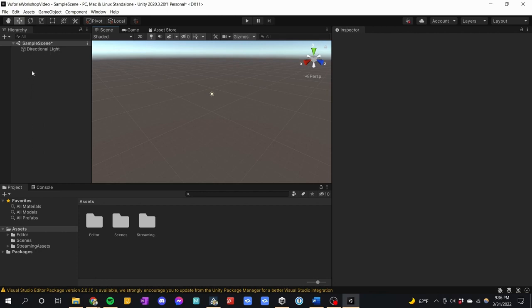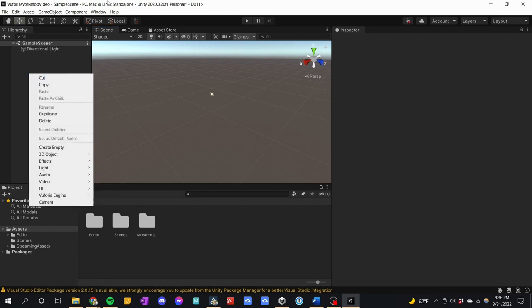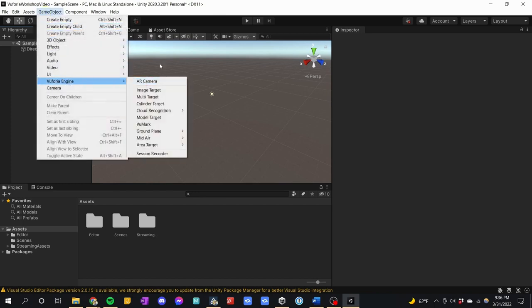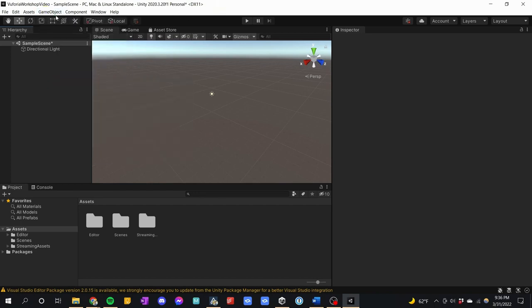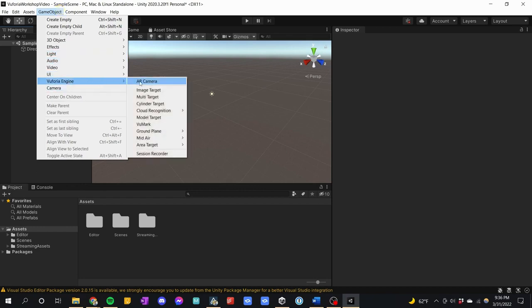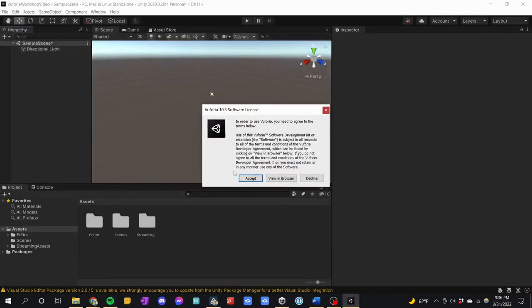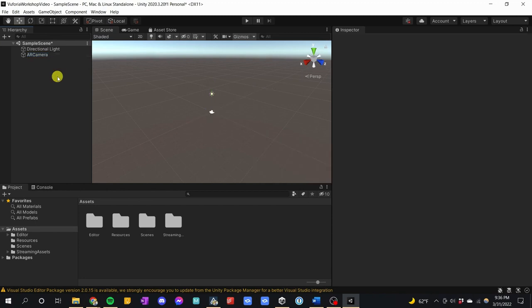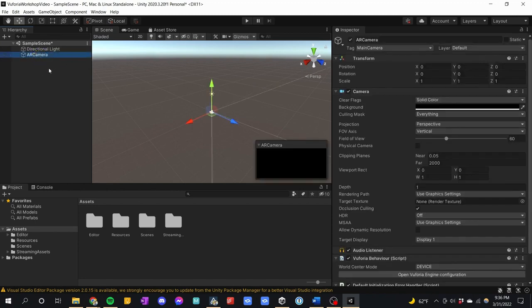So I'm going to right click over here in hierarchy. If you wanted, you could also just go to game object, Vuforia Engine AR camera. In fact, I'll just do that. Game object, Vuforia Engine AR camera. Oh, I need to accept the software license agreement. So all we have to do is click accept. Okay. There's one other thing we'll have to do soon. But yeah, anyways, we have our AR camera.